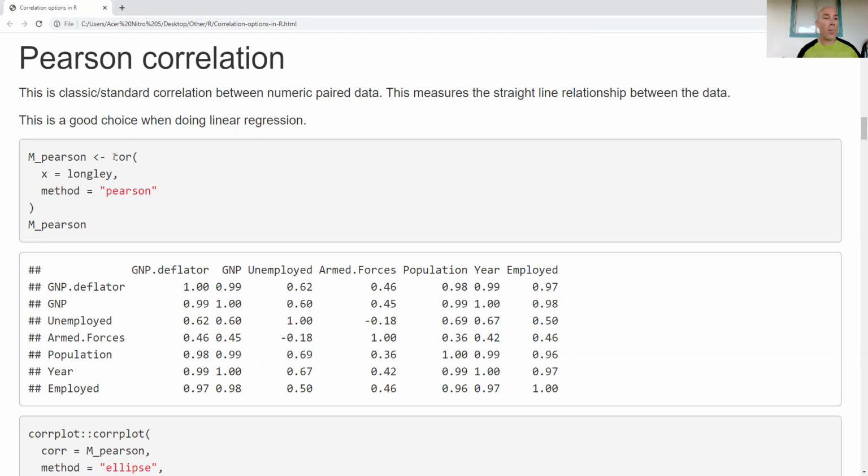All right, so to do this, I'm going to use the cor function. I'm going to say that the method is Pearson, and now I'm dropping a numeric data frame into the data, and I'm going to get a symmetric matrix. I get ones on the diagonal. All the values are between -1 and 1.